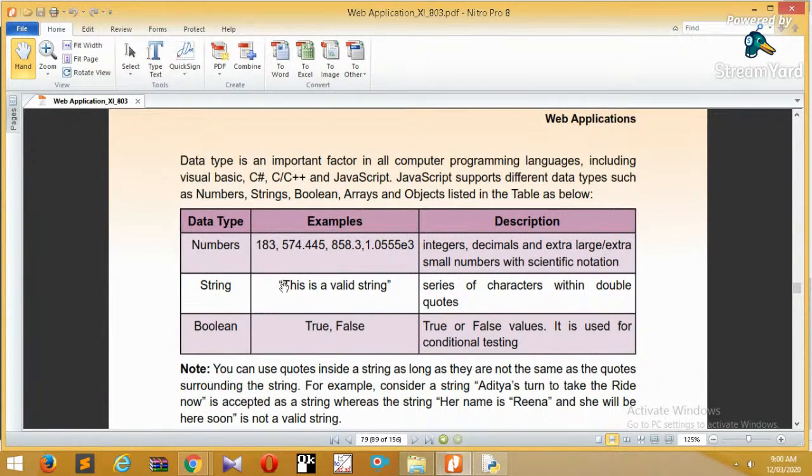Then string, you can see this is a valid string. One example is given, and it is under double quotes. That means a series of characters within double quotes. If you want to write a single character also, then you will have to use double quotes. And the next one is boolean, true and false. Obviously it will hold only true and false. So what is the meaning of true and false?